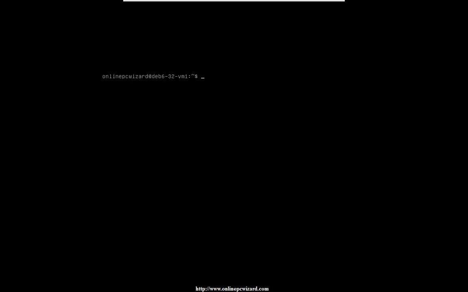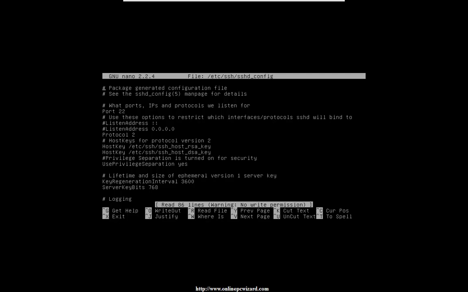Okay, so now we're going to nano into /etc/ssh/sshd_config. Now this is the main configuration file for OpenSSH server, and here we have a few things that we're going to change. Now for one, you can see this is listening on port 22. Now by default SSH listens on port 22.